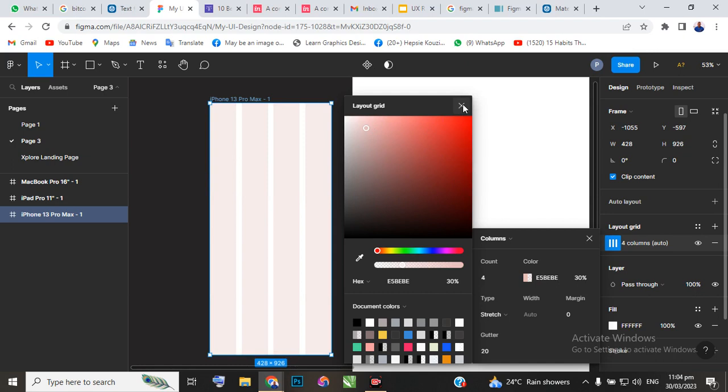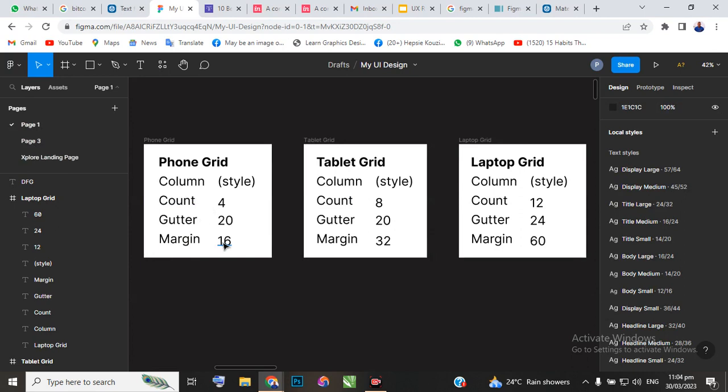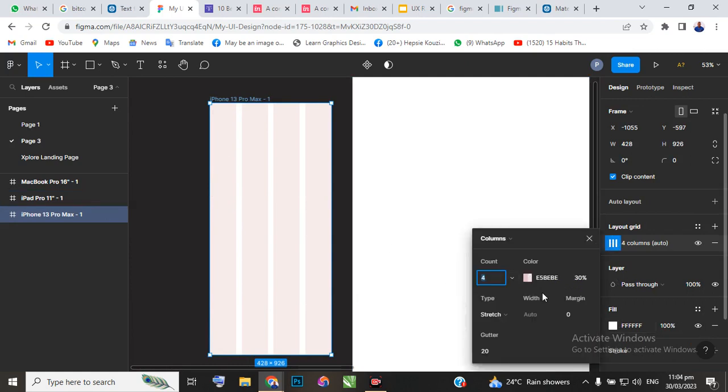Okay, we're not done with our settings. That's for the color. So I can also set the type is stretch, so keep it stretch. Then the margin, we had how many in the margin? Let's check. What's the margin? Our margin here is 16, then our gutter is 20. So the margin value is the distance from the edge of your container to the column. So we'll just set that. We'll put margin value 16, 1 and 6.